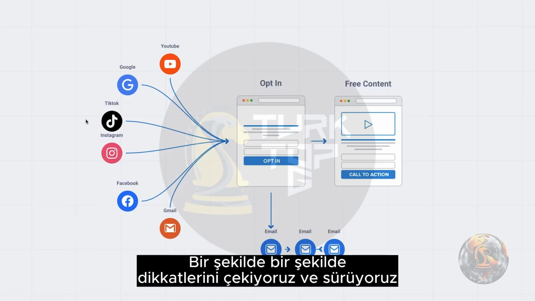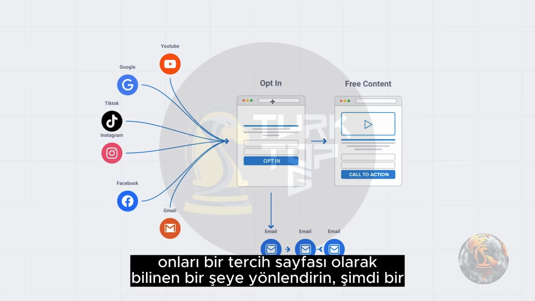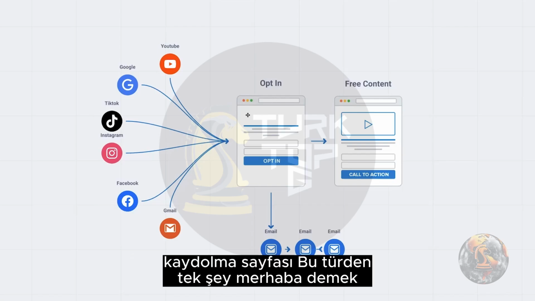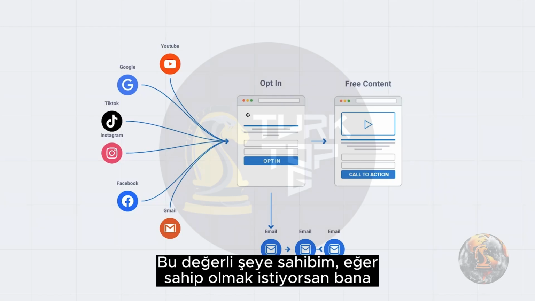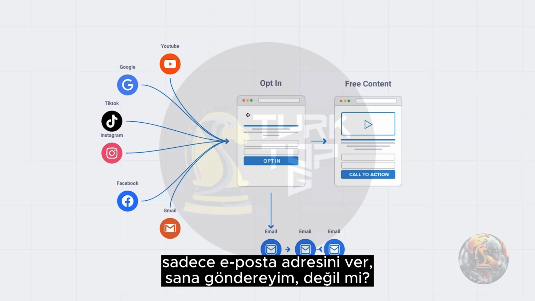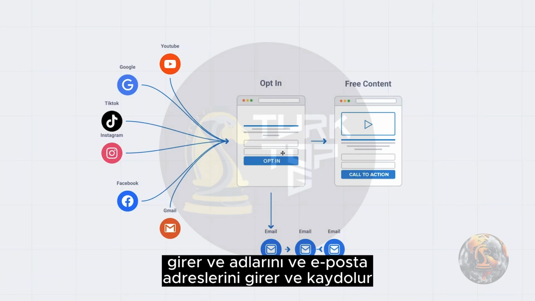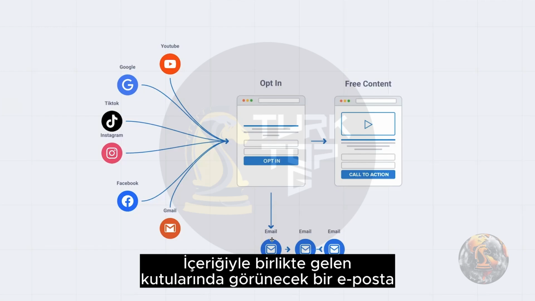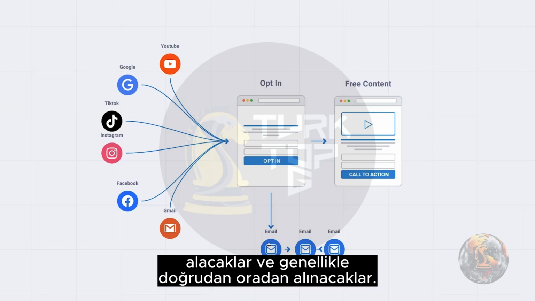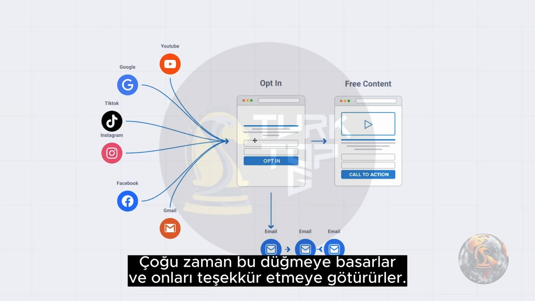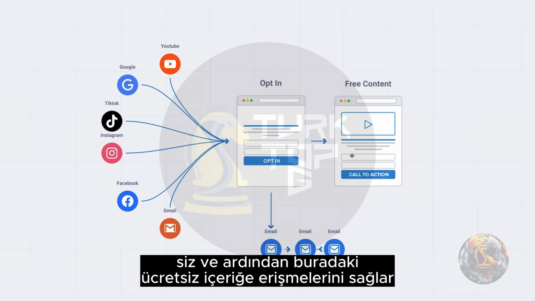Somehow, some way, we capture their attention and we drive them to something known as an opt-in page. Now, an opt-in page, all it kind of does is it says, hey, I've got this valuable thing. If you want to have it, just give me your email address and I'll send it to you, right? You've probably seen lots of these. So the person goes in, enters their name and email address, hits opt-in. They'll get an email that'll show up in their inbox with the content. And usually they'll be taken straight from that opt-in. They will hit that button, opt-in, and it'll take them to say, thank you. And then it'll give them access to the free content here.